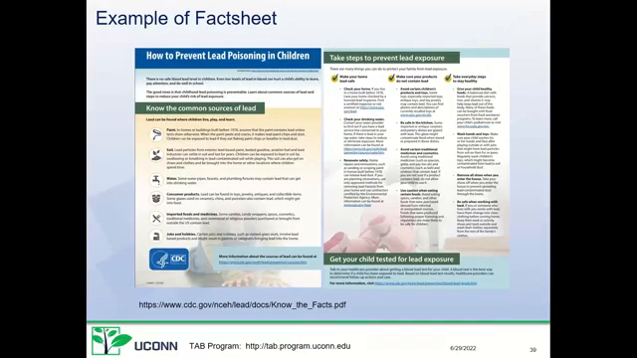This one you can see is much more text-based, and this is actually a very good fact sheet. But it is going to be a little bit more text-based, and on the back it has links so that if somebody wanted more information, they would be able to access that.